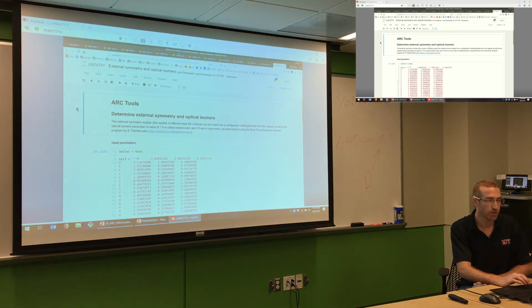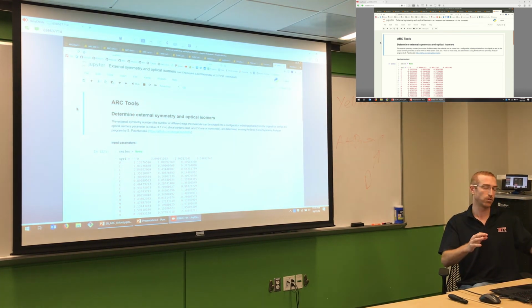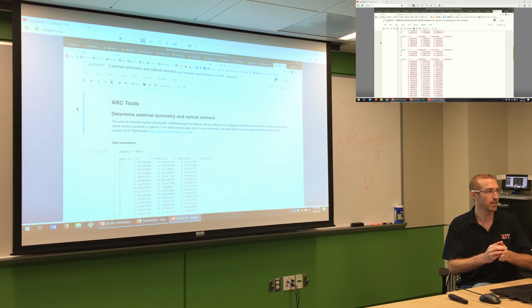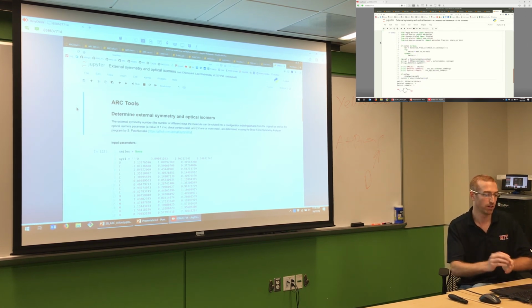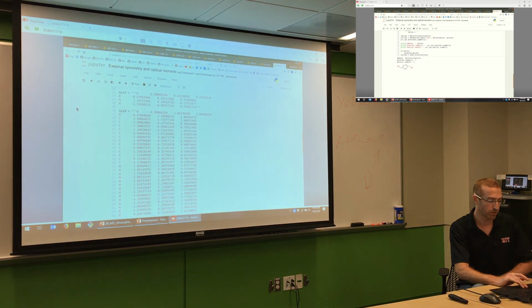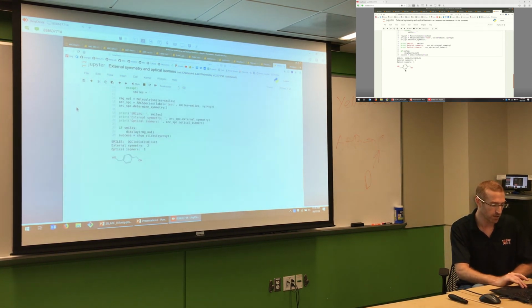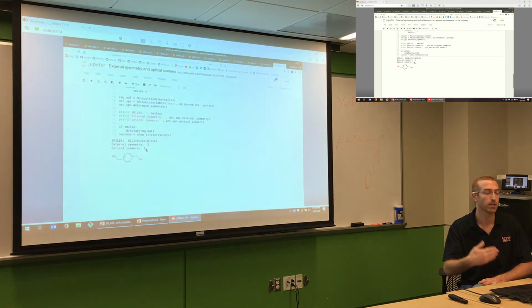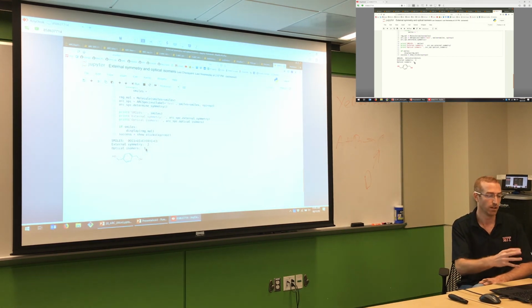And another useful tool, if you're just running Arkane or any other software and you'd like to have automated external symmetries and optical isomer number. So we have a notebook for that. So here you see just different XYZs, and it will give us the external symmetry for something like that, and number of optical isomers. These algorithms aren't always perfect. We're currently or constantly working on improving them as well.